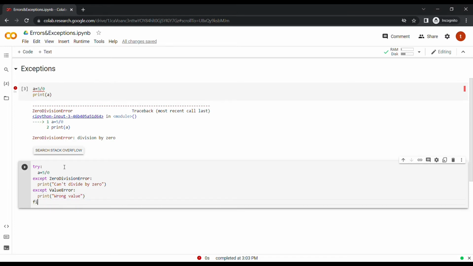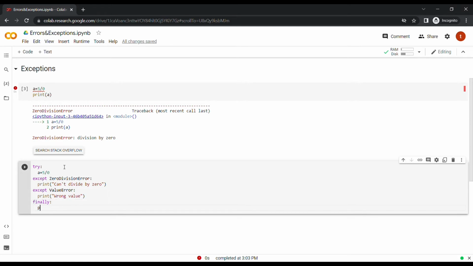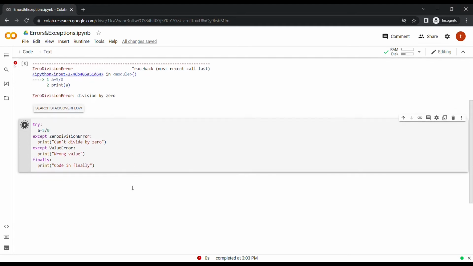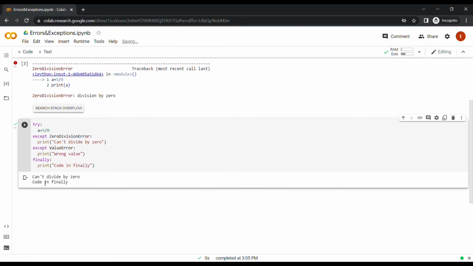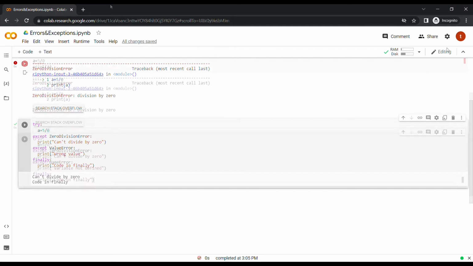Next I am writing the finally code. Whether an exception occurs or not, the code within the finally block will be executed. So finally, print code and finally. Let's run the code. Hence we got our output. Our program doesn't stop by showing an error. Instead, the program executed successfully. This is the use of exception handling.